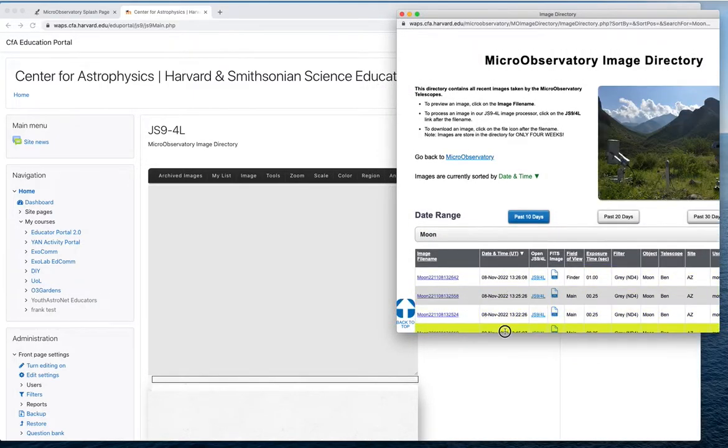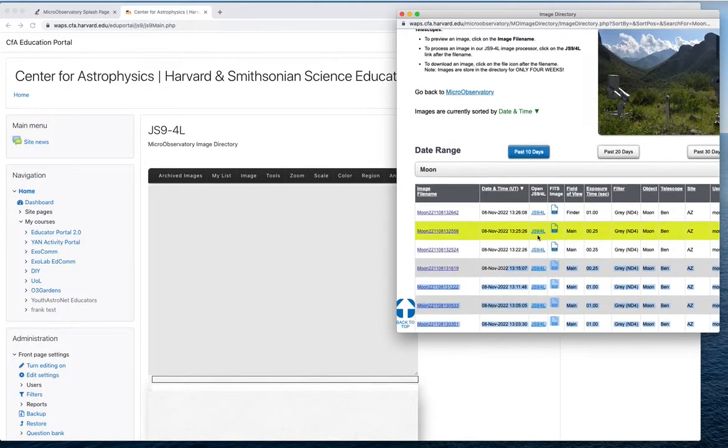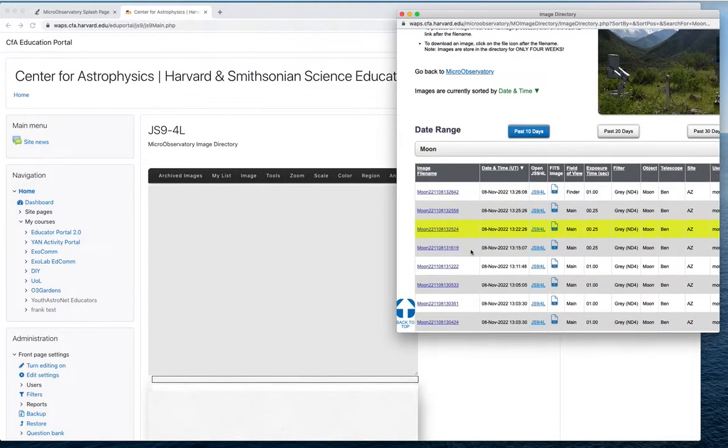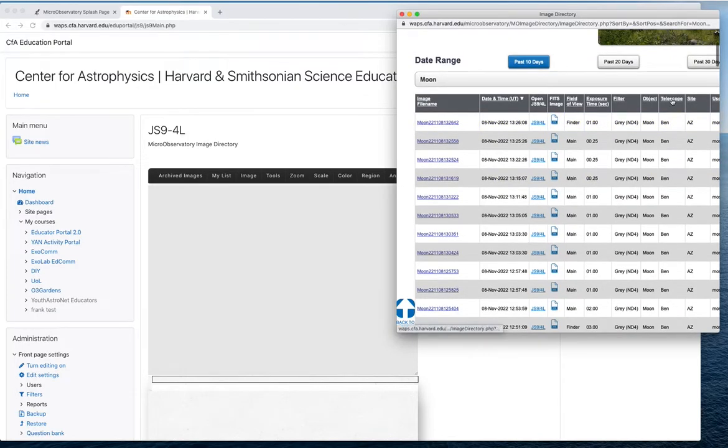And you'll see all the images of the moon that were taken in the last 10 days, but we just want the ones from November 8th, from early this morning. And they're in order of when they were taken, most recent first to earliest. And you can also sort them by which telescope or which site. So I'm going to actually sort them by telescope.